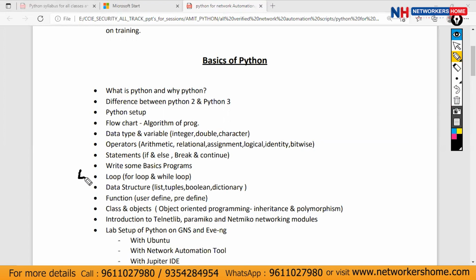Then loops. There are two loops, the for loop and the while loop. We have to discuss both of them. Then there are data structures like list, tuples, booleans, and dictionary. I want to add one more thing here, that is the string. So integer, double, character, and one more, string, is also there. About list, tuples, boolean, and dictionary, we will discuss during the test portion here.